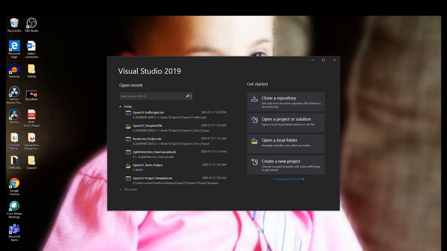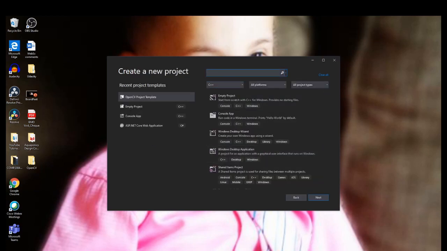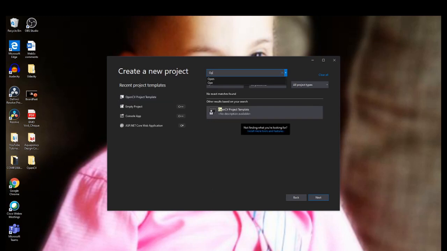So what I want to do is start a brand new project, but because we had already installed OpenCV and then created it as a template, I'm going to say create a new project. Up here, I just start typing "open", and you're going to see that the template actually opened up. I've already got it listed on my console here, but because it's the first time you're doing it, just select the OpenCV project template.